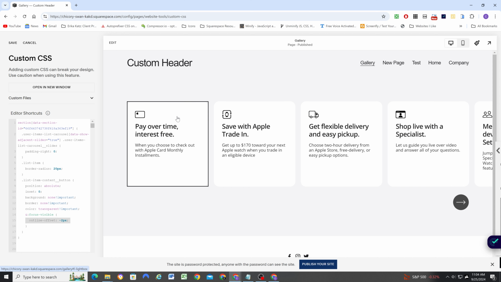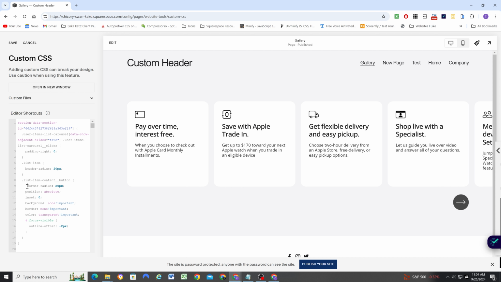We're bringing the outline in, but let's go ahead and add a border radius equal to the same that's on the list item for the button. And that way, when the item is tabbed to, if someone is keyboard navigating, we get that rounded border radius that matches. So this is cool.